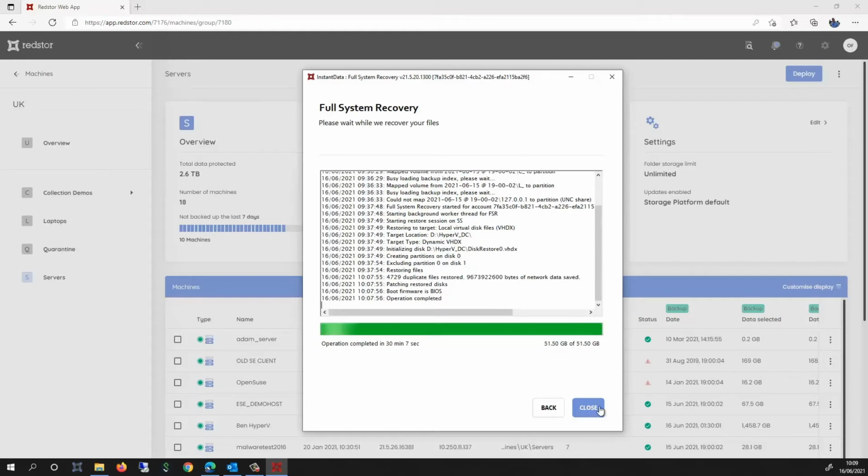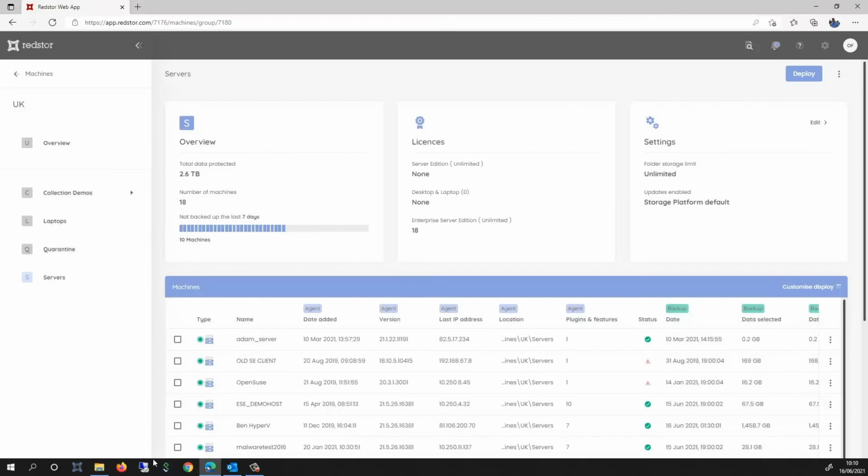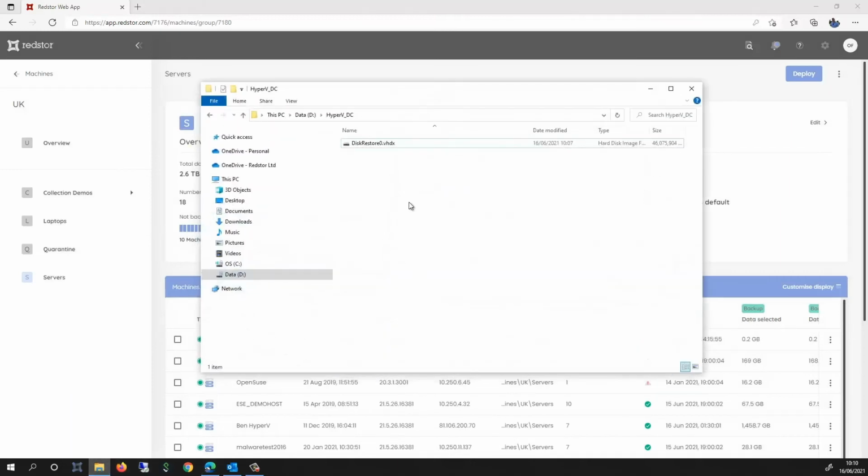Okay, fantastic. So as you can see, the full system disaster recovery has completed in little over 30 minutes, and we now have the C drive ready to add into Hyper-V and boot up. So let's hit close, and I make my way to my Hyper-V data center folder. There is the restored disk, and you can see it's 46 gig in size.